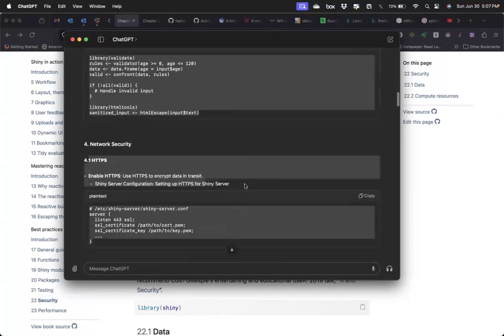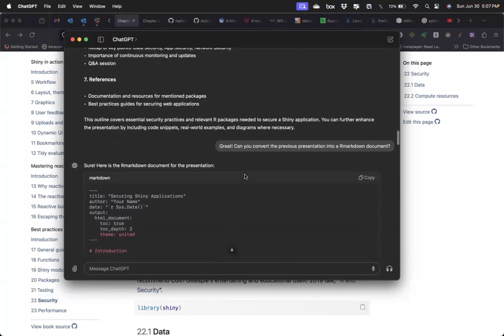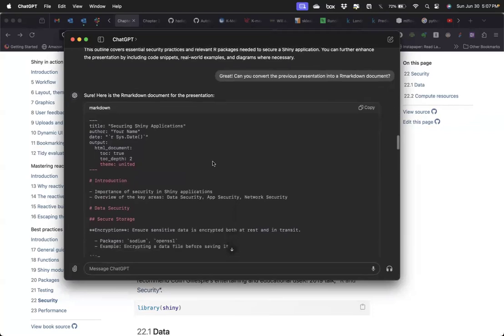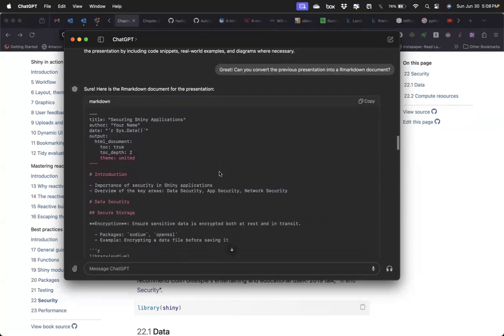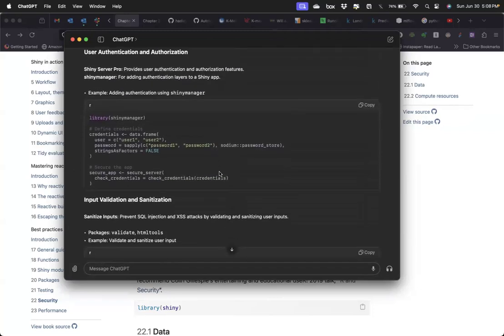So I said, okay, that's great. But now, because I had to present it in a specific format, I said, can you convert all that information that you gave me before into an R Markdown document? And the bot started creating this R Markdown with all the topics that were included in the previous answer. This took me, not kidding, about 10 to 15 minutes to do.